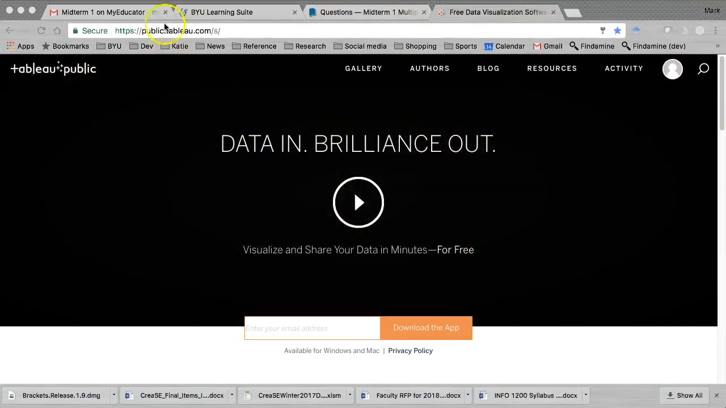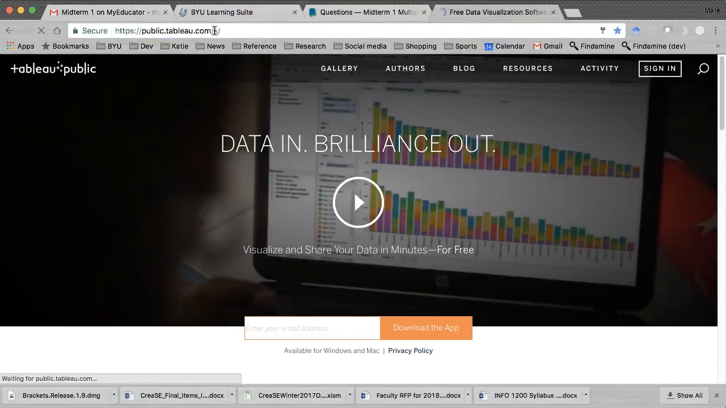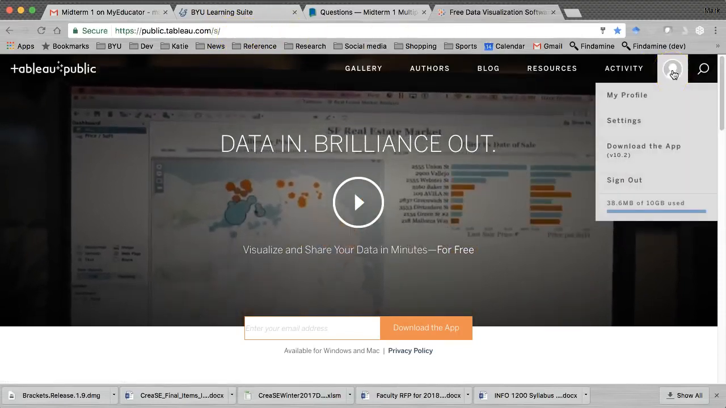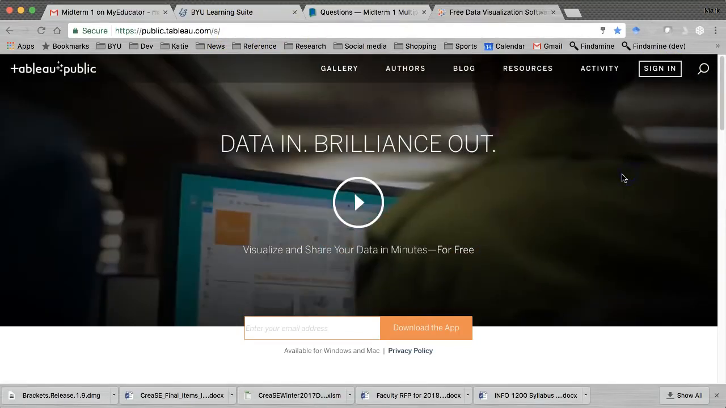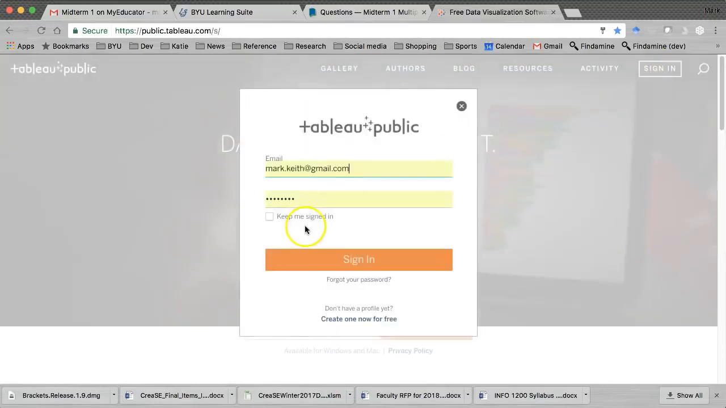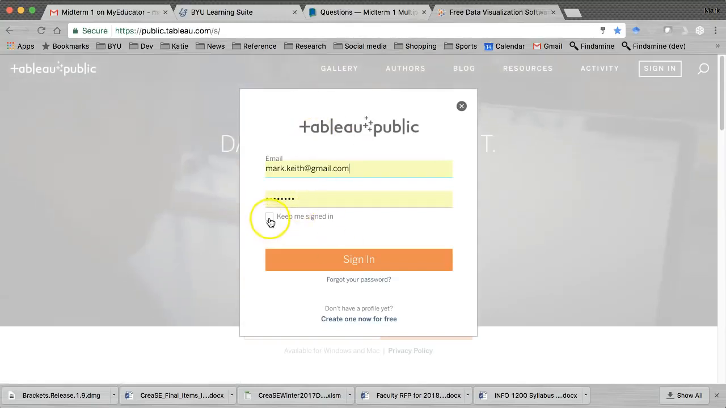You're going to go to public.tableau.com. Now you're going to need to create a new account here that is separate from the one you already created to download Tableau. So come here, I'm going to sign out. You're going to hit sign in. You don't have an account, so you're going to click create one now for free. Go ahead and create your account. I'm going to let you pause the video, create it, and then sign in. So assuming you've done that, I'm going to proceed now.